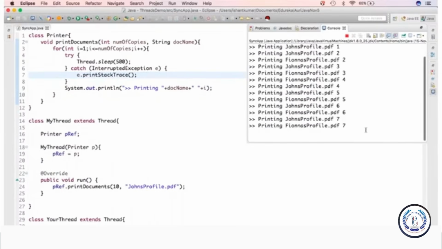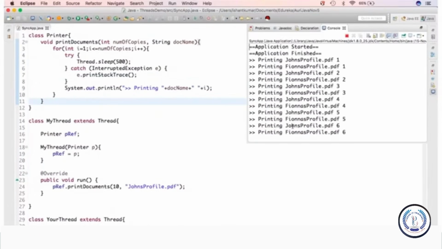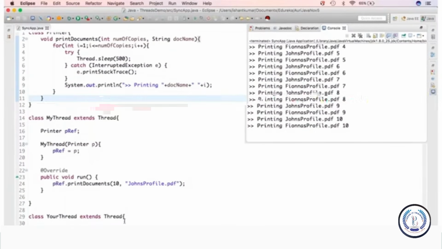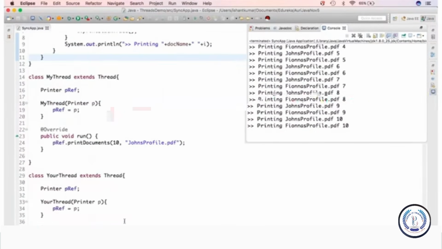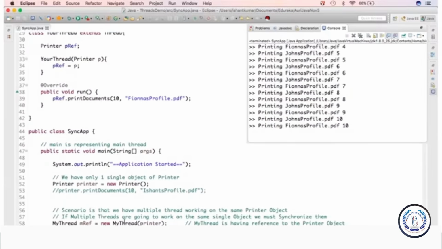So let me run this code once again. But this output is not at all acceptable, since my thread and your thread are working parallelly on the same object. So it is printing the documents sometimes for my thread, sometimes for your thread, which is not a real-life use case. This is implemented in a wrong manner, right?